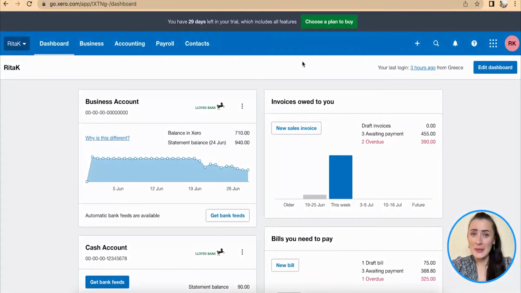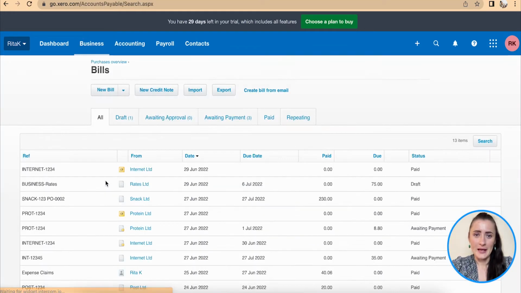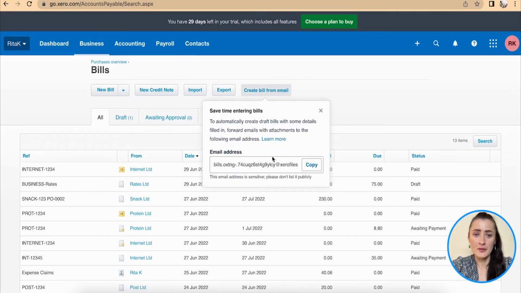To automatically create a draft of your supplier invoice, you need to go to Business, Bills to pay, and there is one hidden icon called Create bill from email. When you click on it, you will be provided with a unique email address.